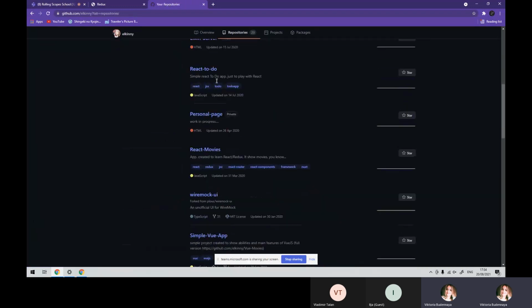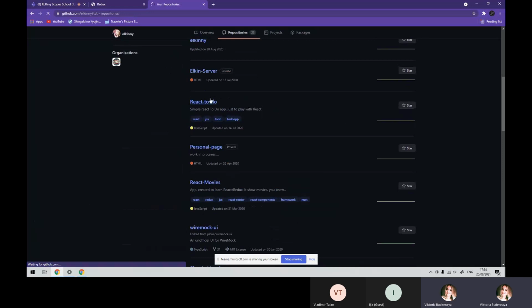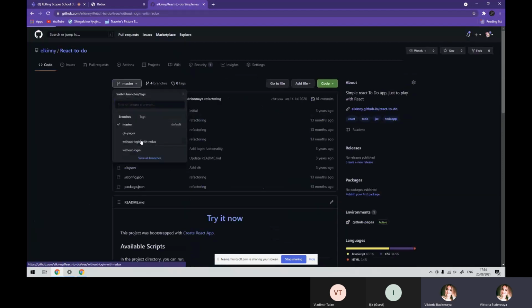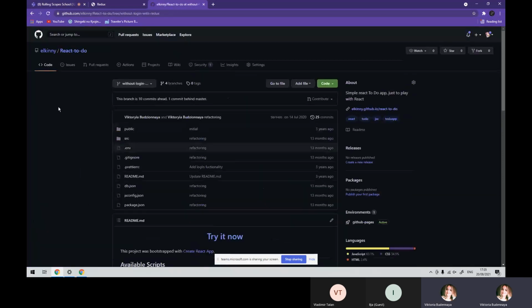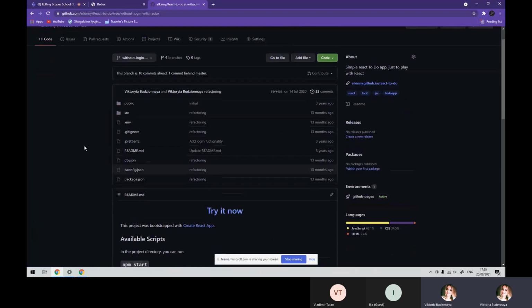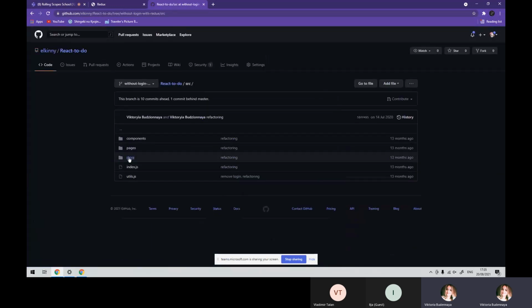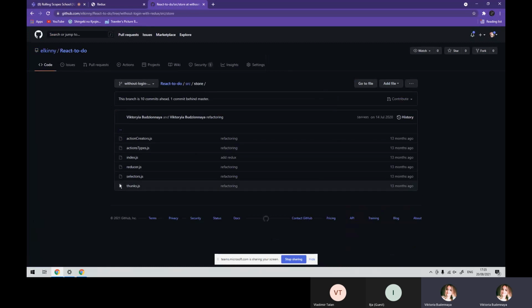So let me just link to this repository was added to your home task, so don't worry if you want to look at this once again, you have an access to it. So here I have a separate folder with a store, and as you can see here, in every single file I store different entities of Redux.